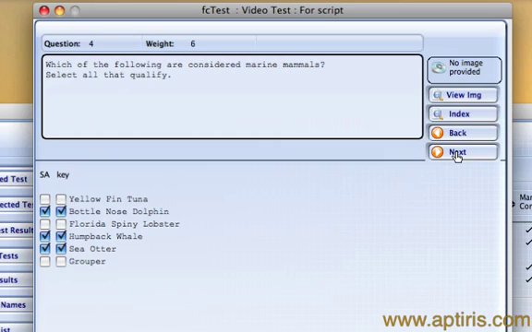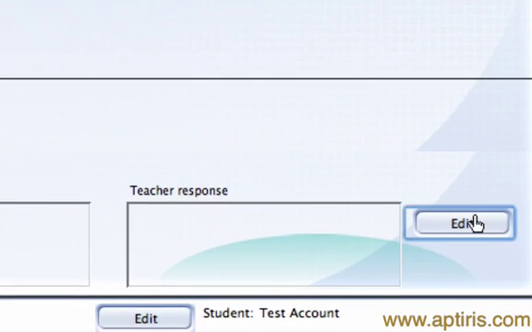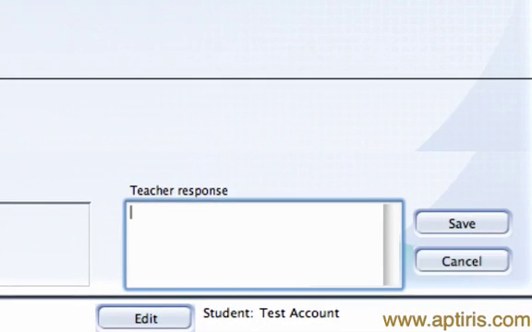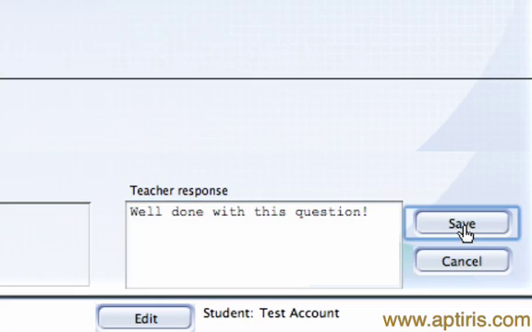Now if I wanted to add a note that would go back to the student, I could go ahead and click the Edit button for teacher response and add some information here. Well done with this question. To give the student some positive feedback, or maybe to give them some help as to where they might look if the answer had been incorrect.